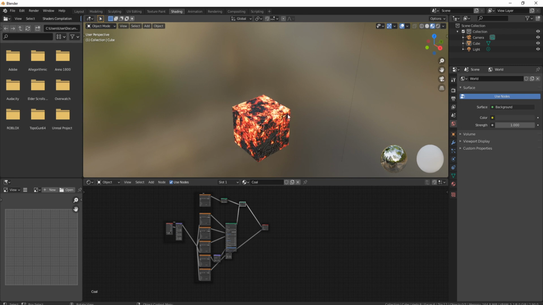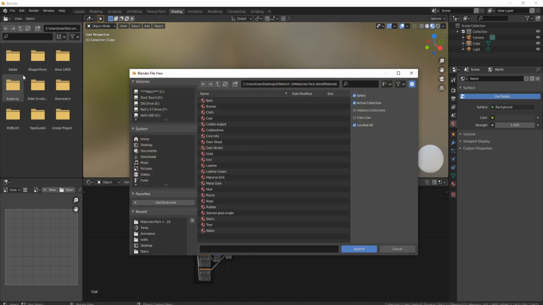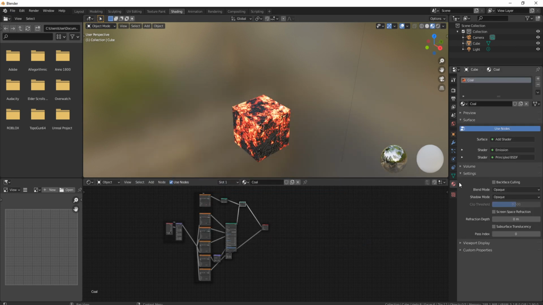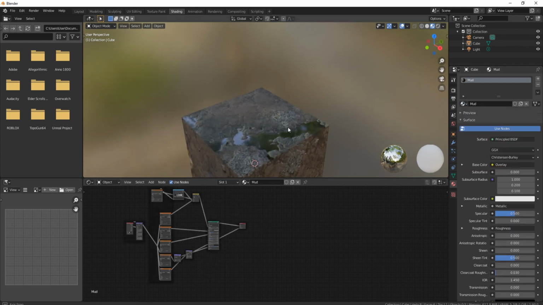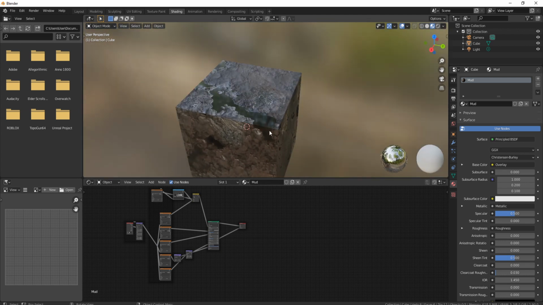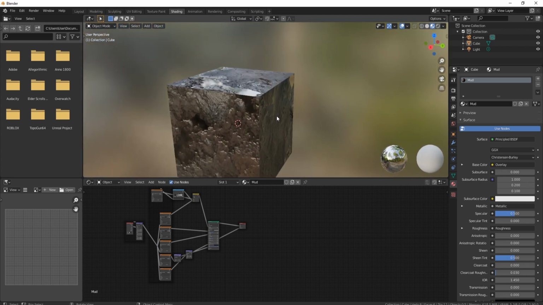So if we bring in a more complex material like mud, let's go up to File, go to Append. This time I'll bring in one that's called mud, double click it, come over to your materials panel, down arrow, click on your mud, and you'll see this one is a little bit more complex and it should come in looking exactly like it does on my screen now.